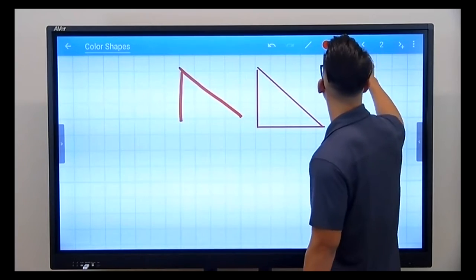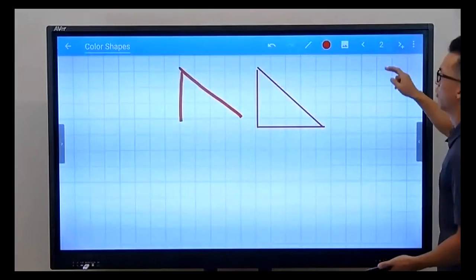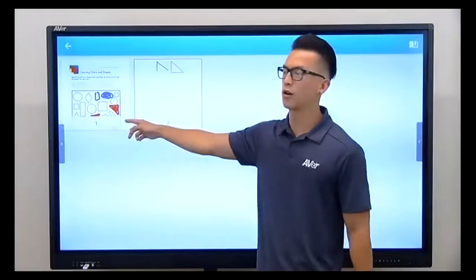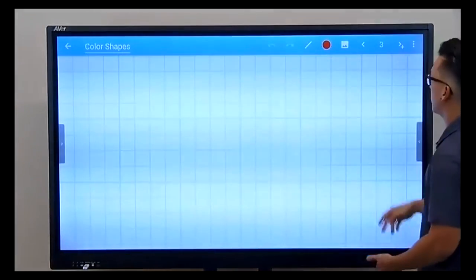And then I can do stuff such as copy and paste it. And now when I go overview, you see my first slide is that worksheet. Second slide is this graph paper. Let's continue on. Let's add a new page.